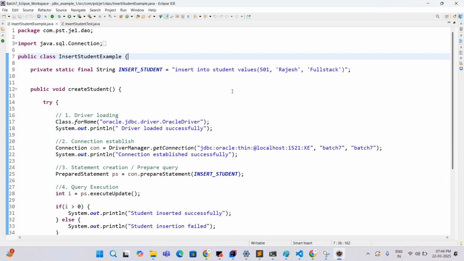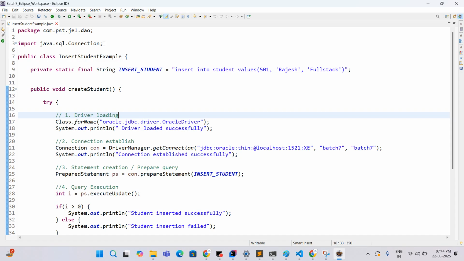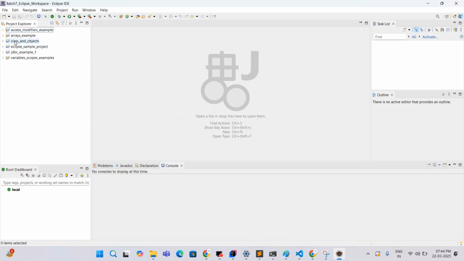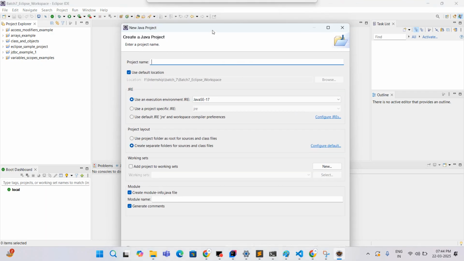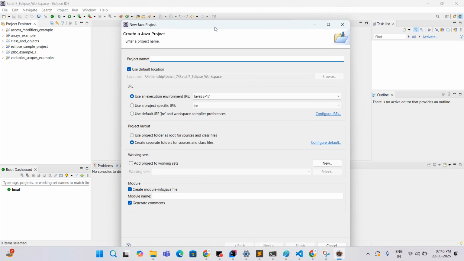I'm directly creating one example. I'm using the same project, but taking a different class. Where is it? Class and objects, JDBC example, right? Here itself, or okay, we'll take a new project so that you will understand how to add the driver and other things. So right click here, new Java project. Please stop me if you are not understanding anything. If you get blocked somewhere, just stop me and we'll clarify and move on.